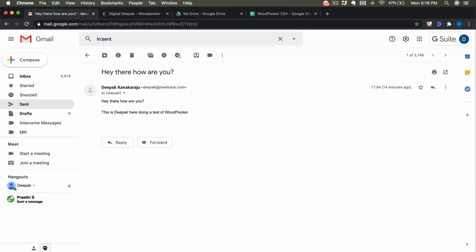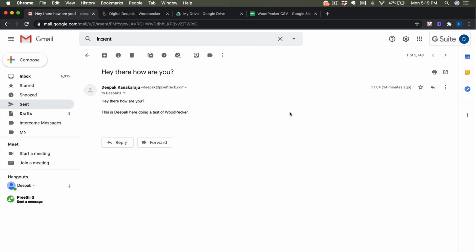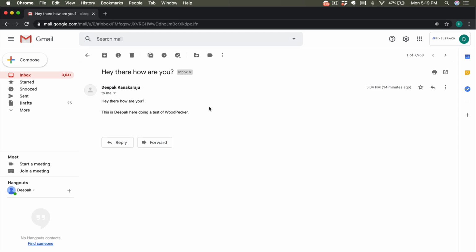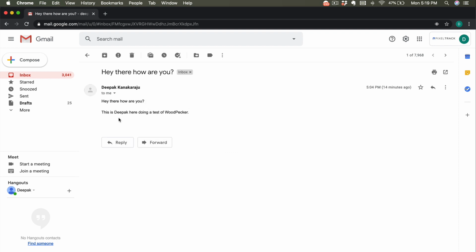Here I am inside my sent items folder, and you can see the email that we set up on Woodpecker has now gone out. It has gone to deepak@pixeltrack.in. Let me also open deepak@pixeltrack.in and show you the mail that has been received. Here you can see that I am inside the pixeltrack.in email ID. We have 2 email IDs, one in the .com domain and one in the .in domain. And here you can see the email to Deepak 3 at deepak@pixeltrack.in. It has been signed by googleapps.smtp.com, which is the sending server, the Google Apps domain itself. And the email has arrived here.